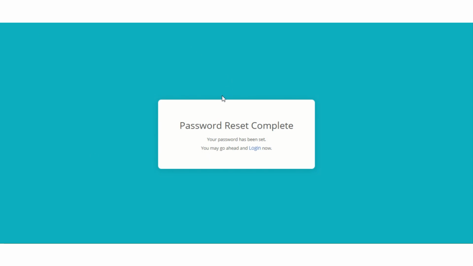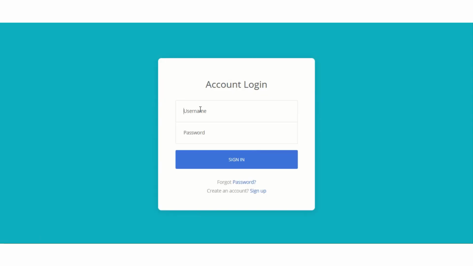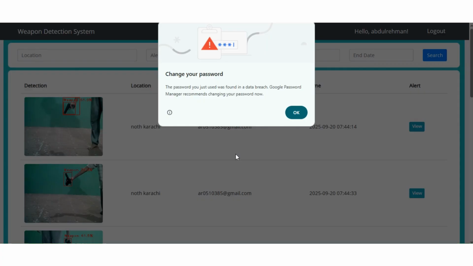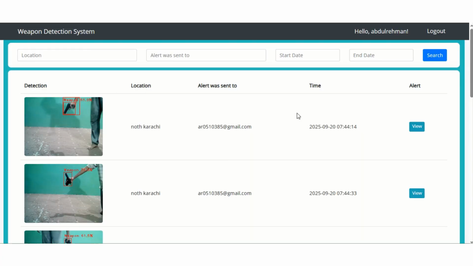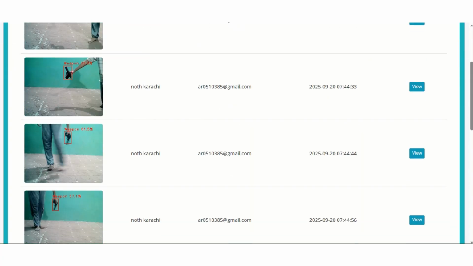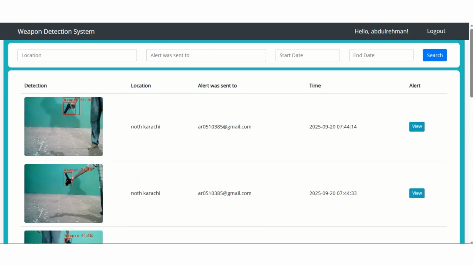Now as we proceed back to our login page, if I put in all the credentials again, with the email and the new password, I can get access again. So the previous password was removed and replaced with the new password. These functionalities also work perfectly fine in my project. So this is all about my project demonstration.